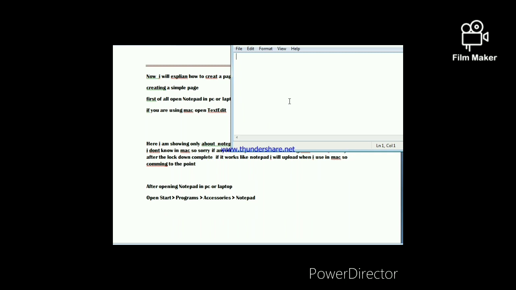Now coming to the main part, HTML coding. I have opened Notepad. I am writing opening bracket, exclamation mark, DOCTYPE. DOCTYPE should be in capital letters, space, html in small letters, closing tag. And now I am going back to the explanation of why we should write it.